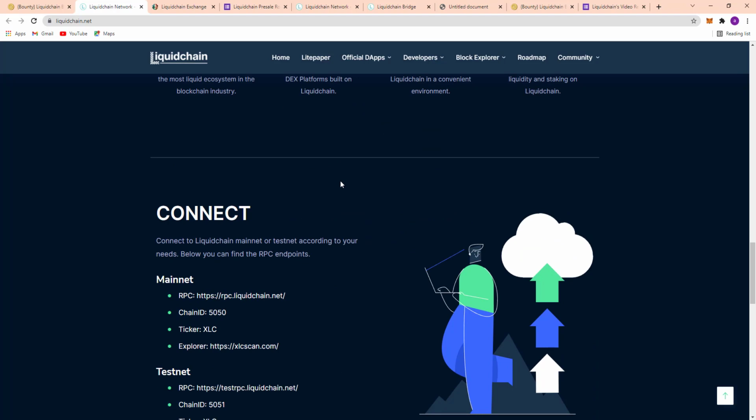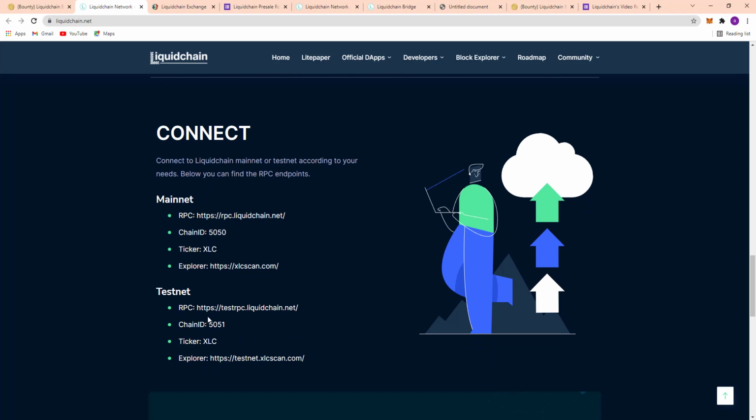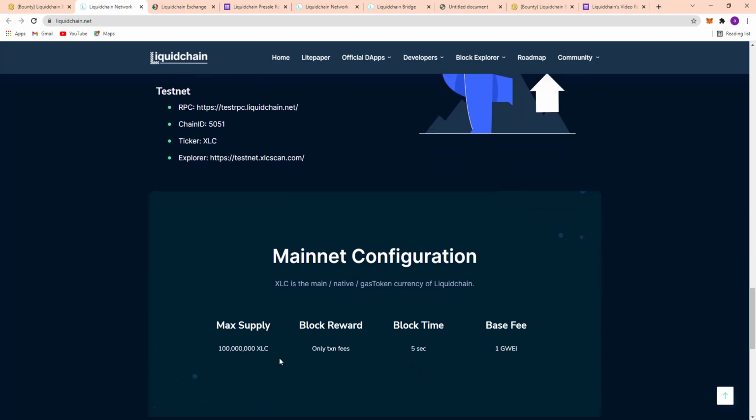And connect, how to connect? Connect to Liquidchain mainnet or testnet according to your needs. Below you can find the RPC endpoints. Mainnet RPC is rpc.liquidchain.net, and you can add it manually. Chain ID 5050, ticker XLC and explorer https://xlcscan.com. Testnet RPC you can see there, chain ID 2021 and 5051, ticker XLC and explorer testnet.xlcscan.com. Here is the mainnet configuration: max supply 10 crore XLC, block reward only transaction fee, block time 5 seconds, and base fee in GWEI.